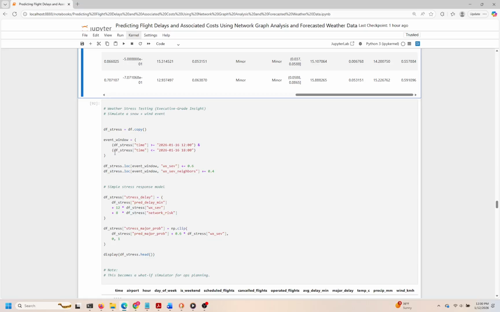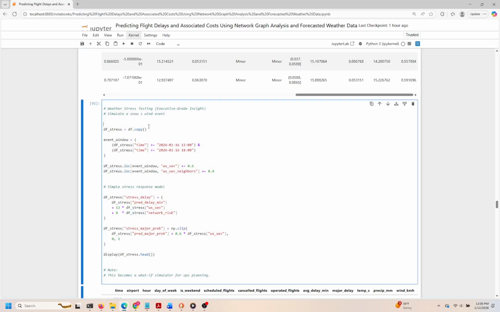We're starting by creating a copy of our original dataset, which allows us to manipulate the data without altering the initial information. The next step involves defining an event window for the storm, specifically between noon and 6 p.m. on January 16, 2026. This time frame is where we'll be intensifying our weather severity metrics.